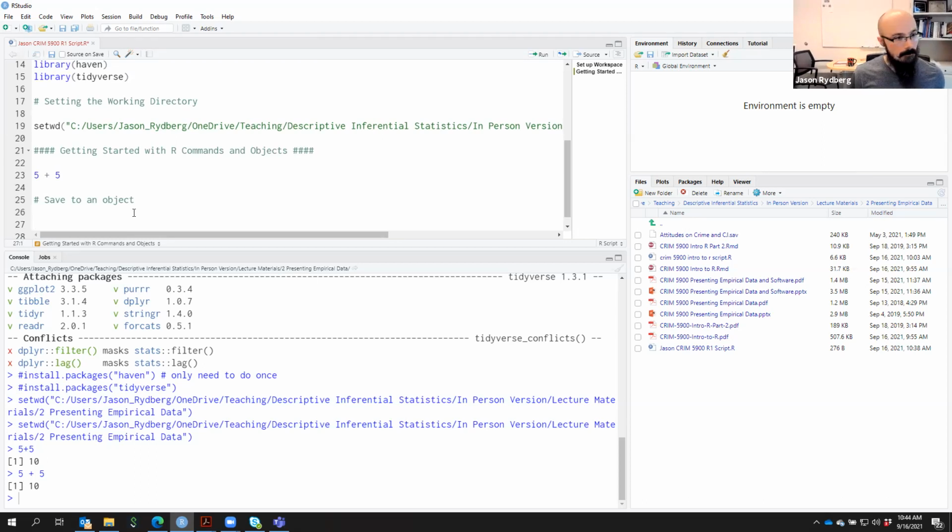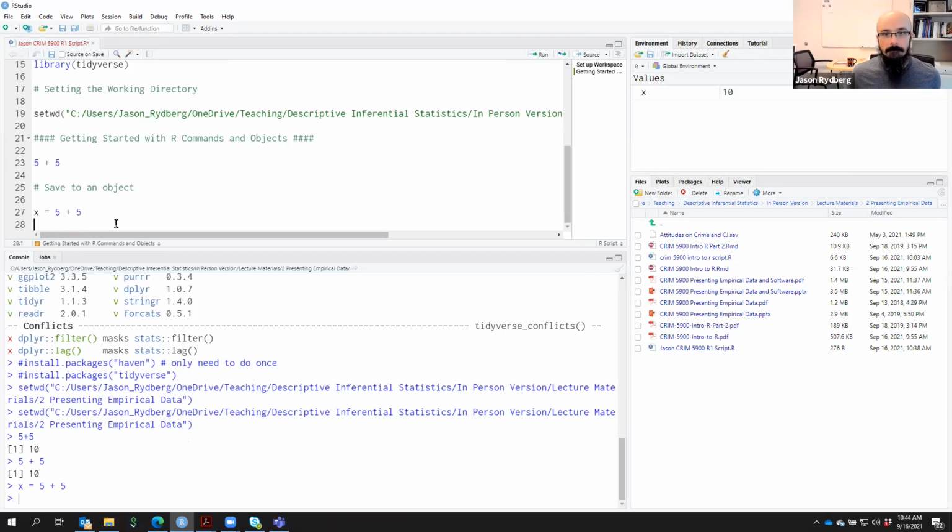Let's try this. If I did x equals 5 plus 5, let's go ahead and run that. And what you'll see is it runs. We don't see 10 down here like it printed before. Instead, up here in our environment, we see we have this thing, x and then 10. What we've done is create an object called x, and we've given it the attributes of whatever's on the other side of the equal sign. So we've given x the properties of the number 10.